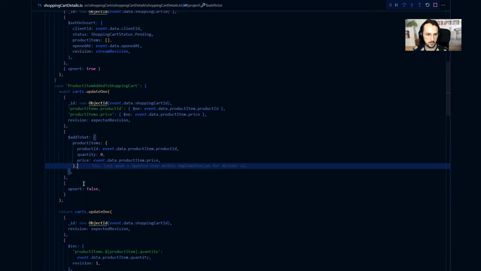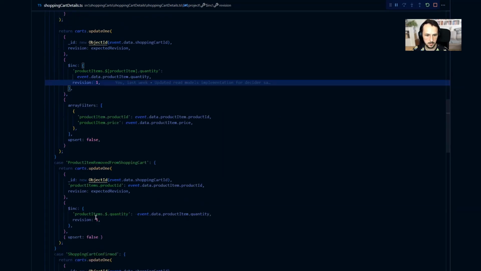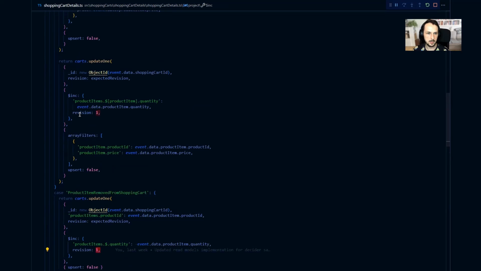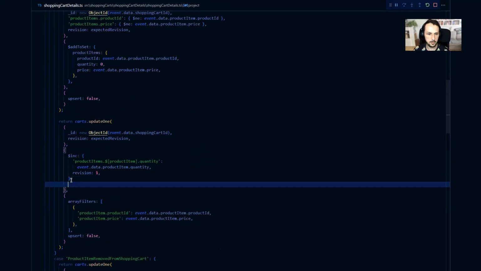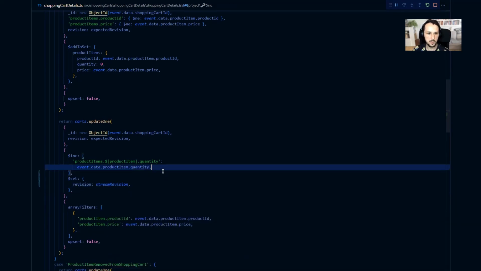Yeah, so I'm incrementing revision, but probably I should just assign it here instead of incrementing. I can increment it because we won't have gaps, but technically I should probably do something like that. It would be more correct and safer. Yeah, so something like that.